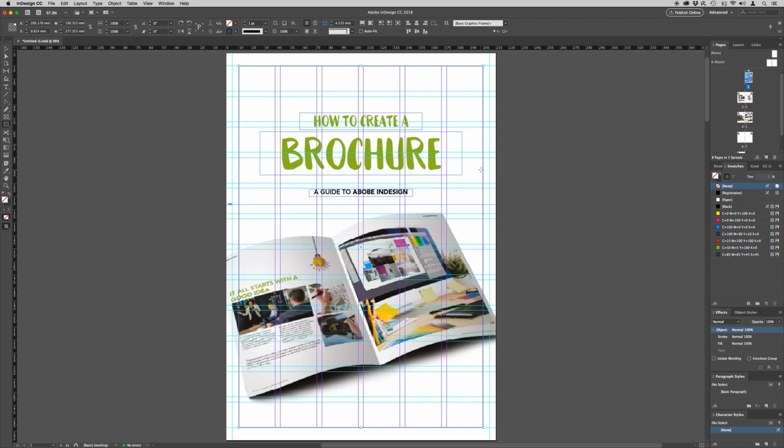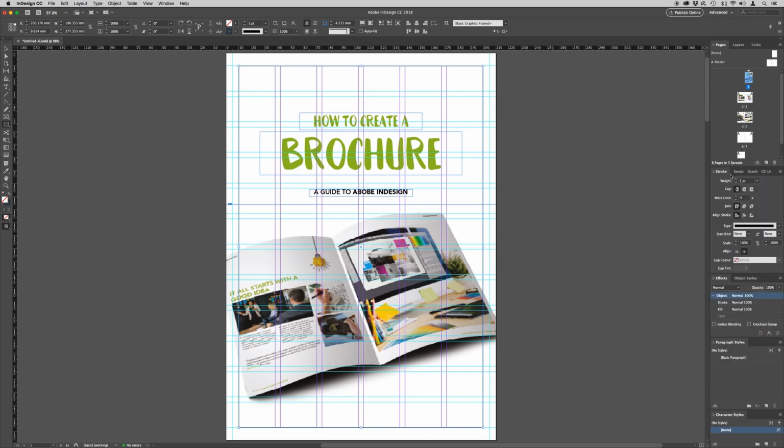To change the thickness of our outline, we can do that at the top of the window or move over to our stroke palette on the right hand side and change the weight using the arrows. We now have an outline box on our front cover.